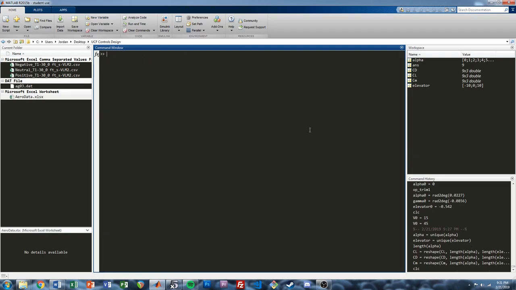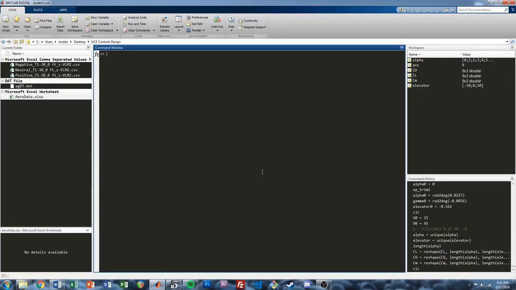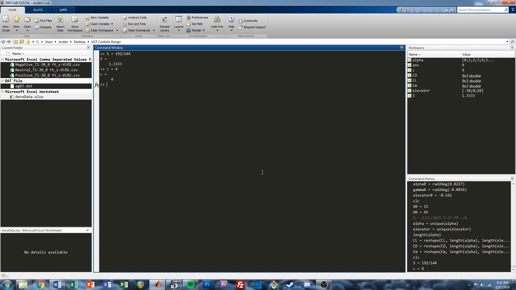Okay. So we're also going to need some other information as well. We need to know our reference area and our chord length. So if you go back to XFLR, we can look over here in the polars view, and we can see our reference area is 192 square inches. So we're going to say S equals 192 divided by 144. That's just to get us from square inches to square feet. And C was 4 inches.